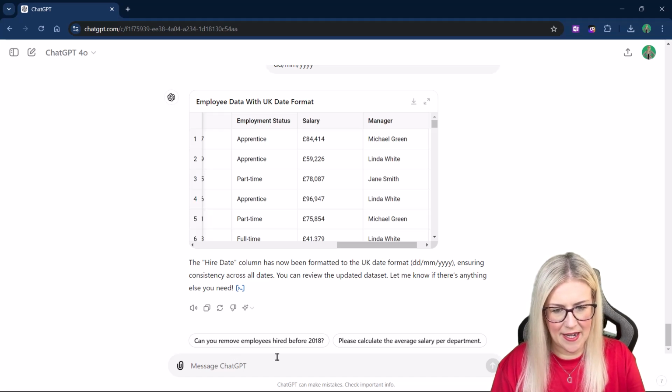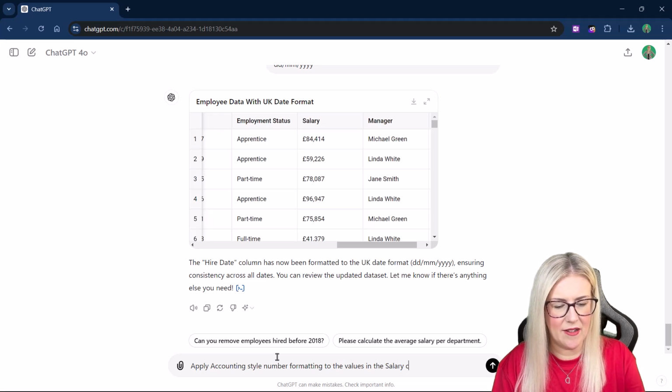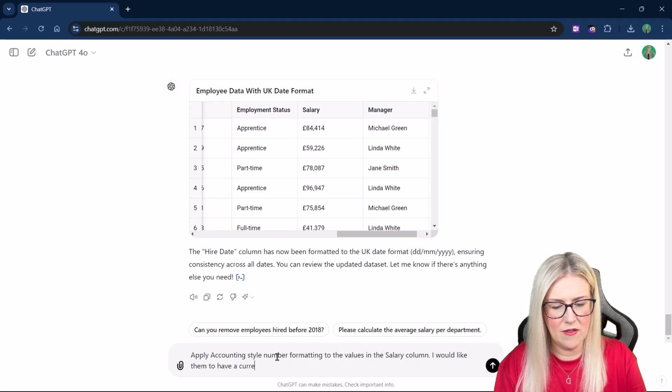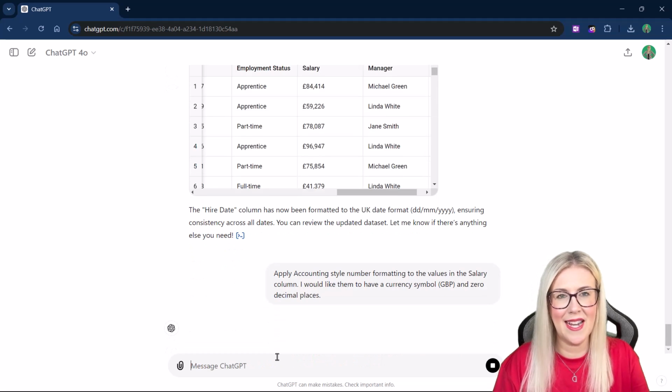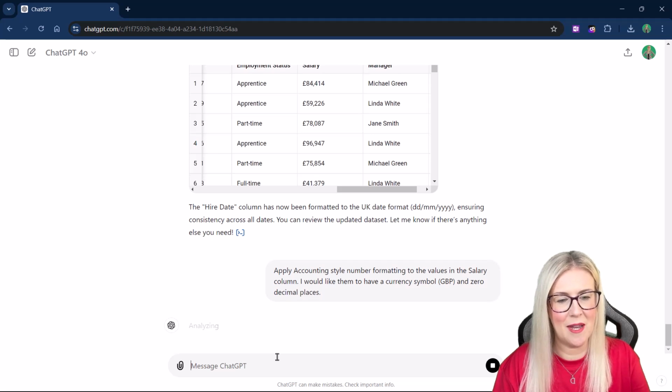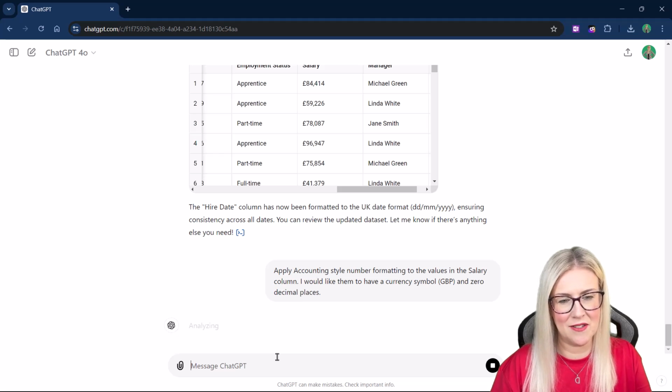So let's say apply accounting style number formatting to the values in the salary column. I would like them to have a currency symbol. And then I'll put GBP and zero decimal places. Let's see if that different terminology makes a difference. Again, it doesn't look like we're going to be able to tell until we export it out to Excel.